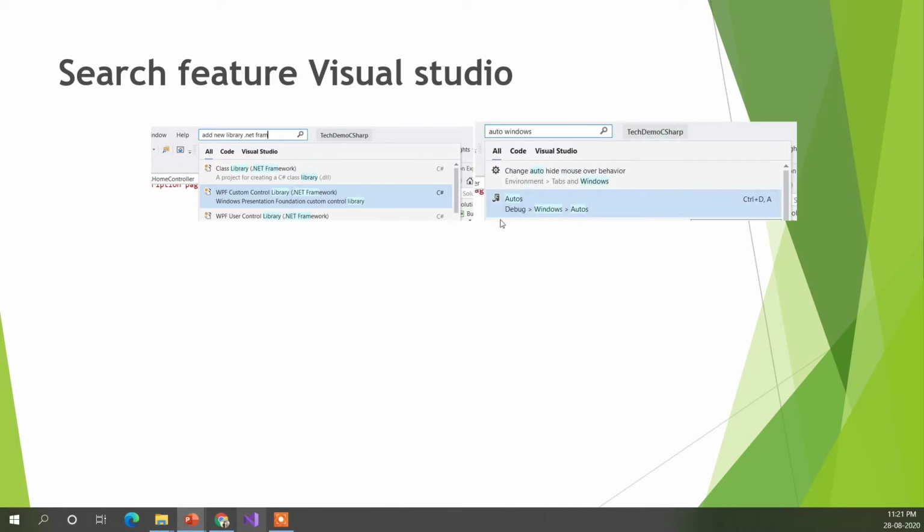The second one is Windows related. Sometimes we need to show some windows, like debugging windows or auto windows, and it's really hard to find them between the menus. So what you can do is just type it and it is going to show you something like that, and you can click on it and it is going to open it for you.